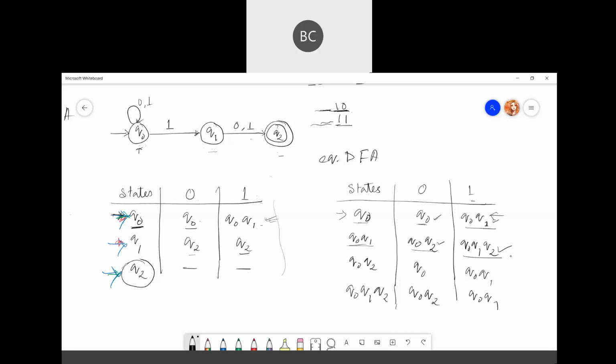Okay. Next is Q0. This one you have already expanded here. Q0, Q1 you have already expanded here. So this is the last transition state. The last one was Q0, Q1, Q2 and we have expanded. So this is the transition table for your equivalent DFA. Is this one clear? How we expanded this transition table from here?